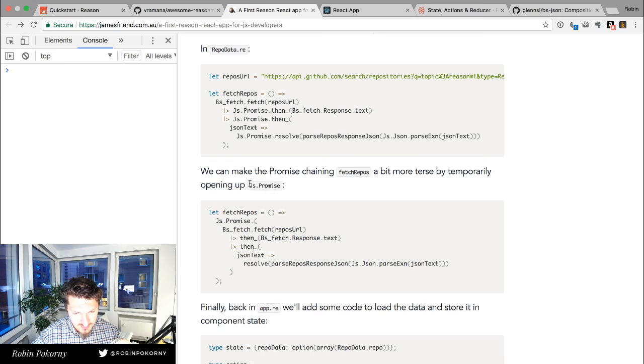Okay, yeah, we can open JS promise if we want. We don't have to do that. We can do that. We will understand that.